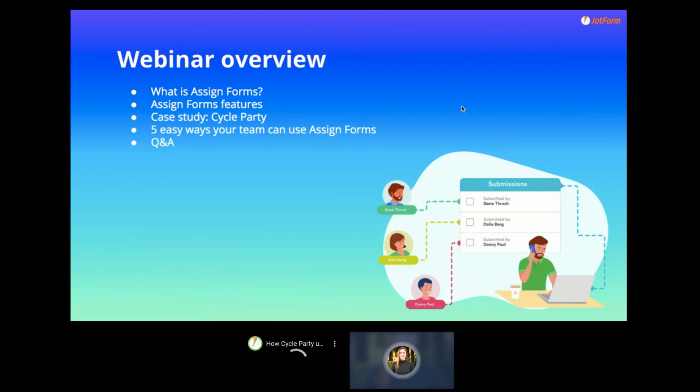We have a really awesome case study featuring Cycle Party, which is a Jotform user, and we'll be showing you a short clip about how Cycle Party uses Assigned Forms. And we'll jump into 5 easy ways for your team to use Assigned Forms. Then we'll also be showing you a quick demo about how you can use it yourself. And lastly, we'll have a Q&A at the end. So without further ado, let's get started.